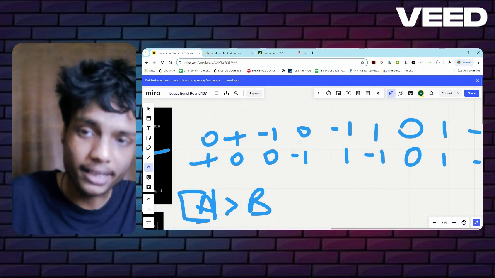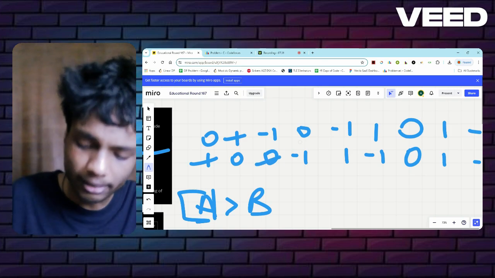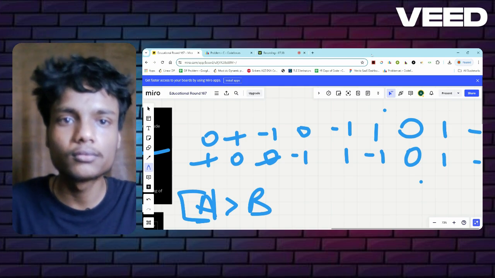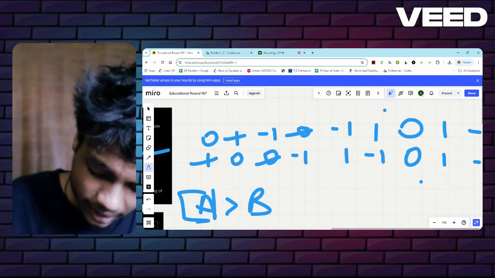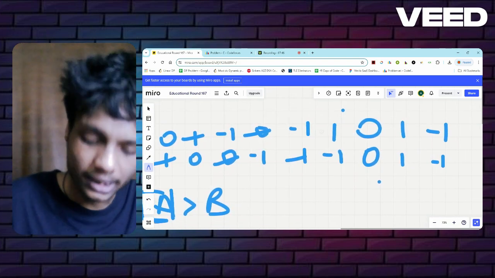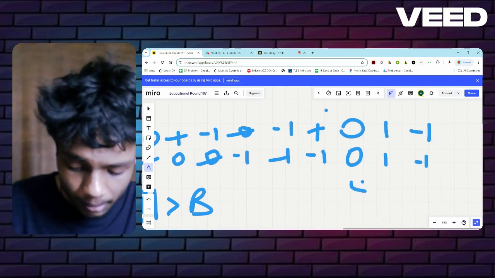Now here between 0 and minus 1, I can select 0. Okay. Now between 0 and minus 1 here I can select 0. Between minus 1 and 1 I can select 1. Between 1 and minus 1 I can select 1. Now the problem starts from here.